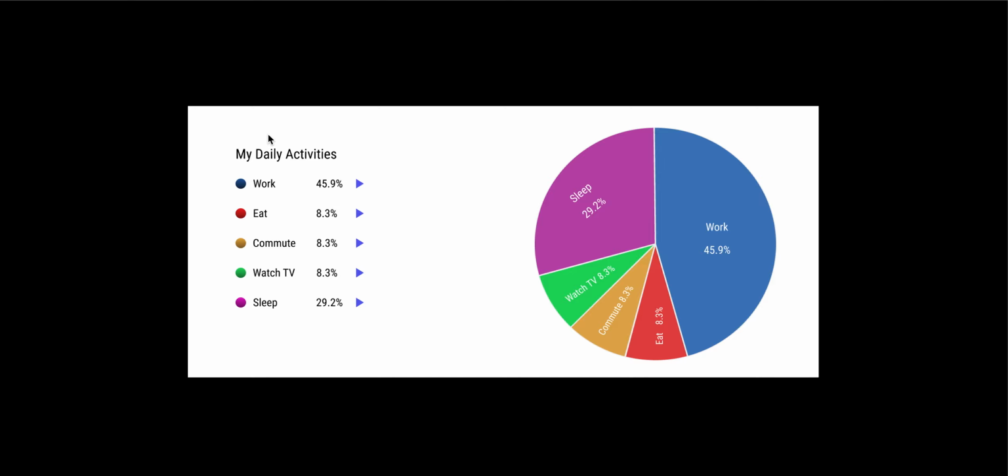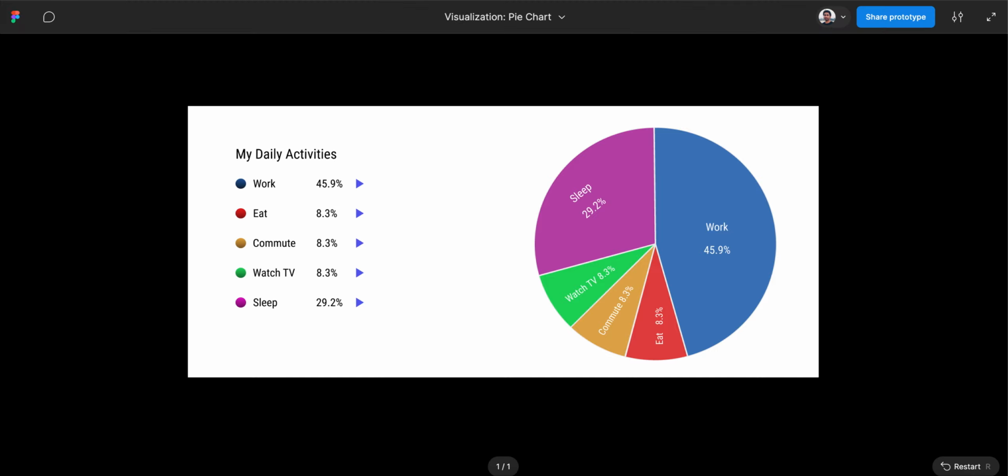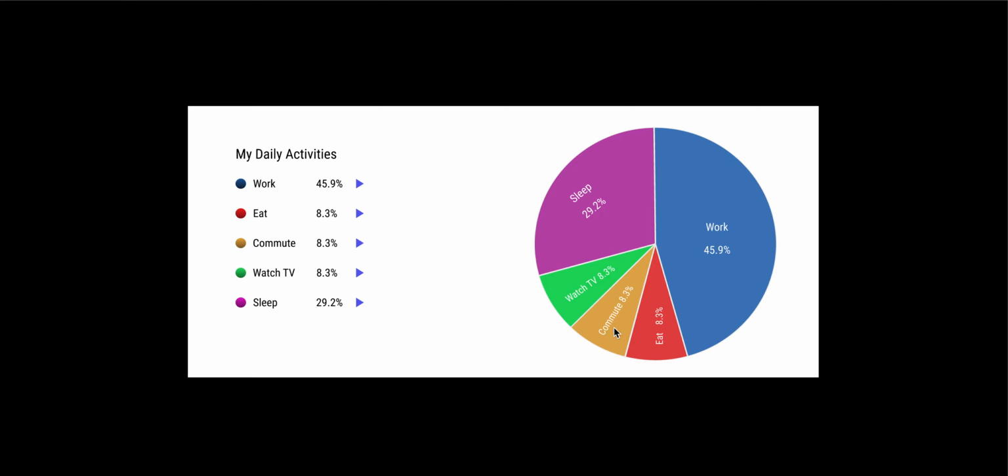45.9%, eat is 8.3%, and the same way commute, watch TV, and sleep. So these all make up the complete 24 hours of time, which is divided into different percentages. For creating this interactive pie chart, we need a circle, and here the interaction is given like a hover effect, as well as a click interaction.